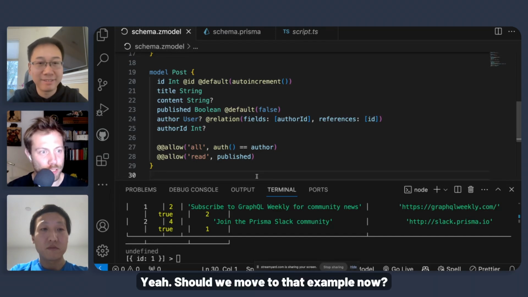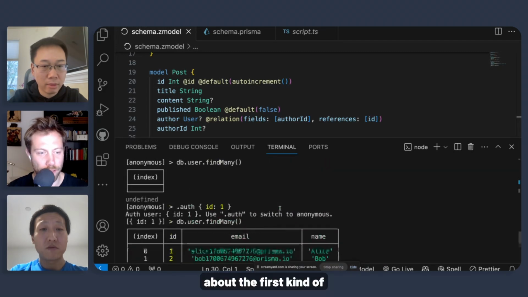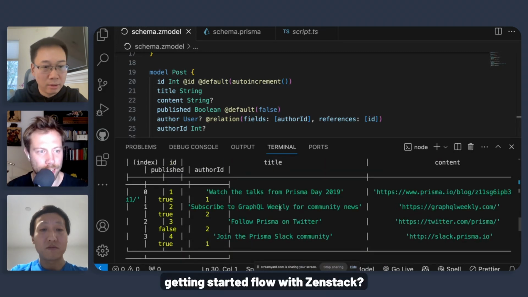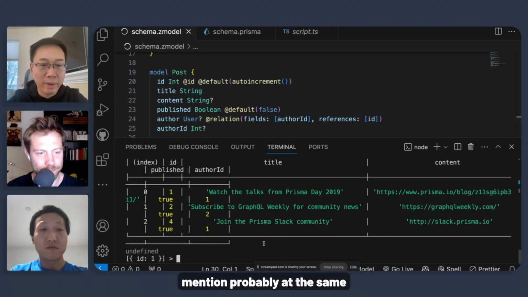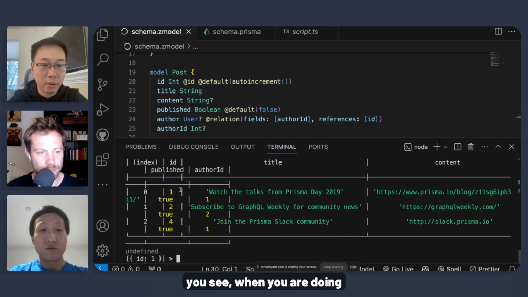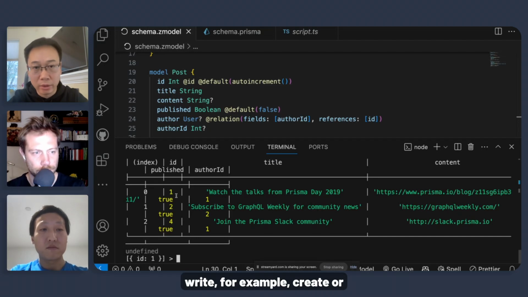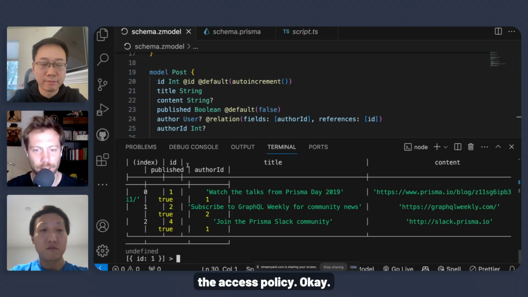Should we move to that example now? I think, or is there more that you want to show here about the first getting started flow with ZenStack? Not really. Well, the one thing I want to mention, probably to save time not to do it here, is that the authorization works in a way that, as you see, when you are doing a read query, it silently filters out the things that you are not supposed to see. When you're doing a write, for example create or update, it will reject the operation with an error, indicating that you are violating an access policy. Okay, very good clarification here.